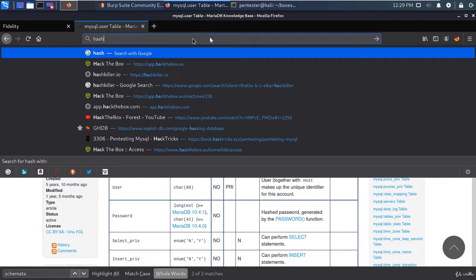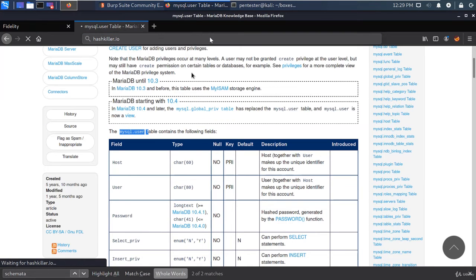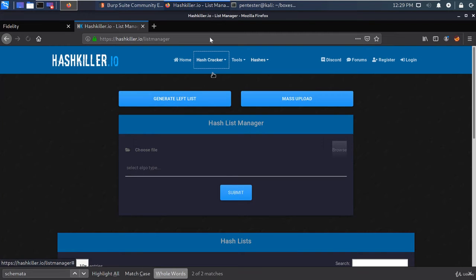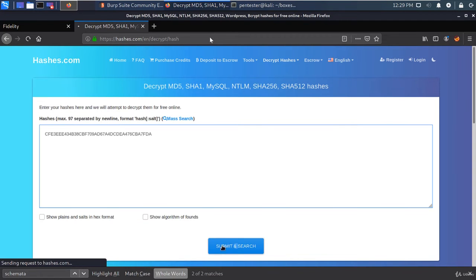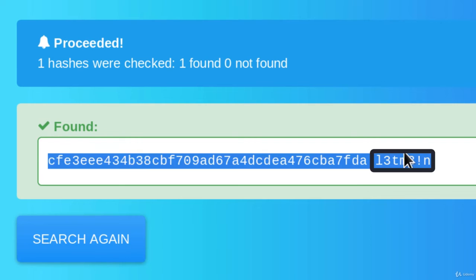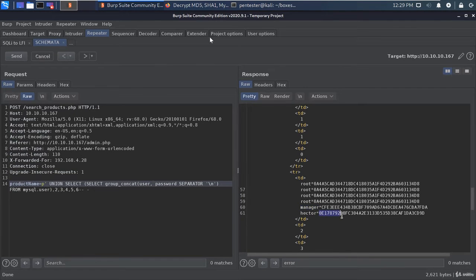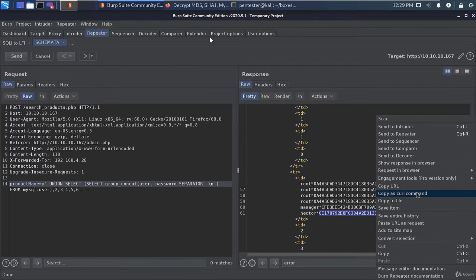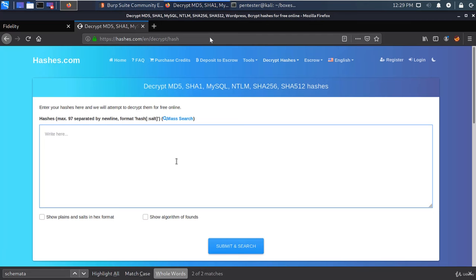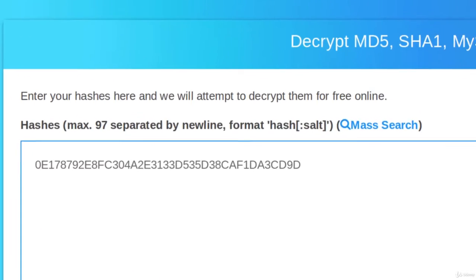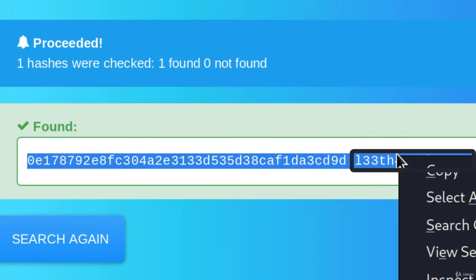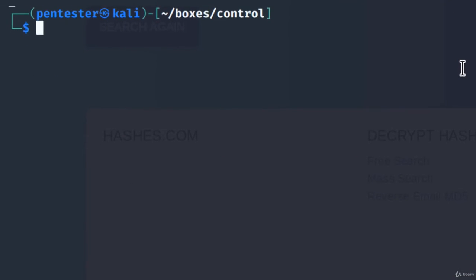So if we go to hashkiller.io, we can pop it in and see if it's been cracked before. So SHA-1, paste, submit. Yes, let me in. You see it, right? So let's go to search again. Let's go back to Burp. And if we grab this one, we can see if this has been cracked. Paste, submit, and it has. So now we've got more creds.